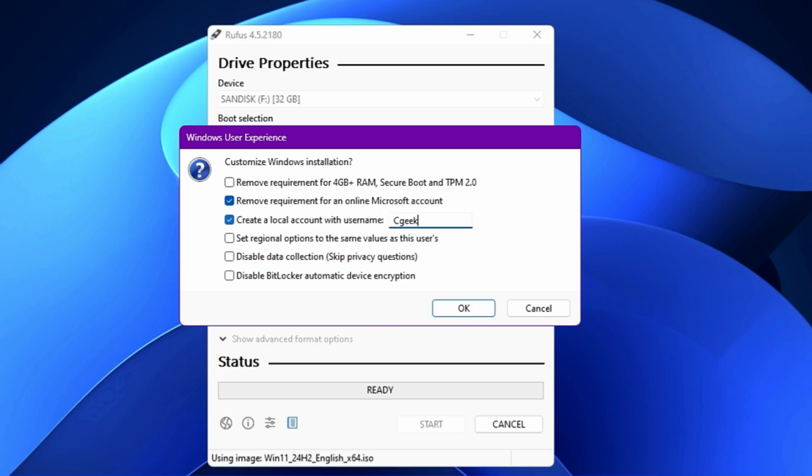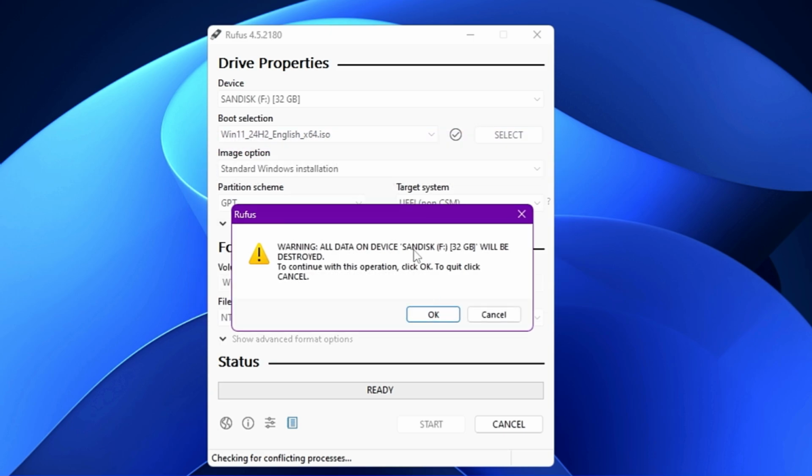So I will type here GEEK. Then we have set regional option to the same value as this user. Disable the data collection, disable the BitLocker automatic device encryption. Alright, so according to your need, you will have to check the option here and then you have to click on OK. It will give you a warning.